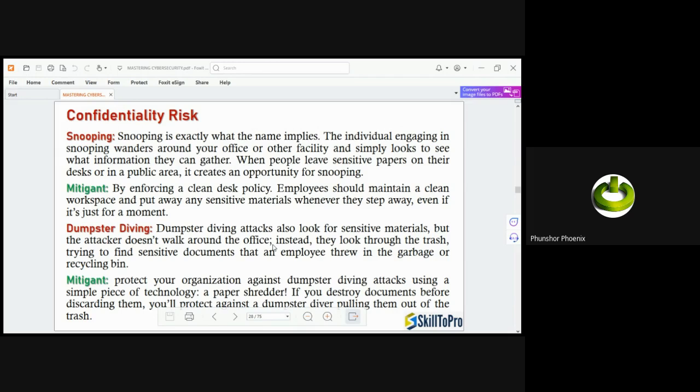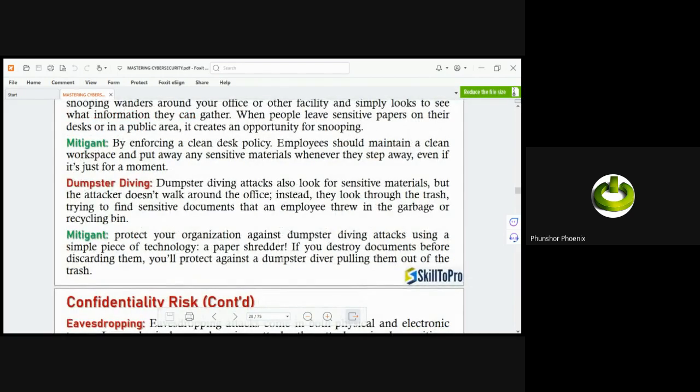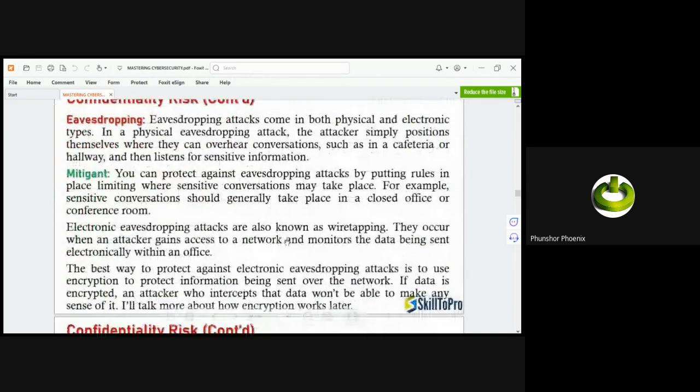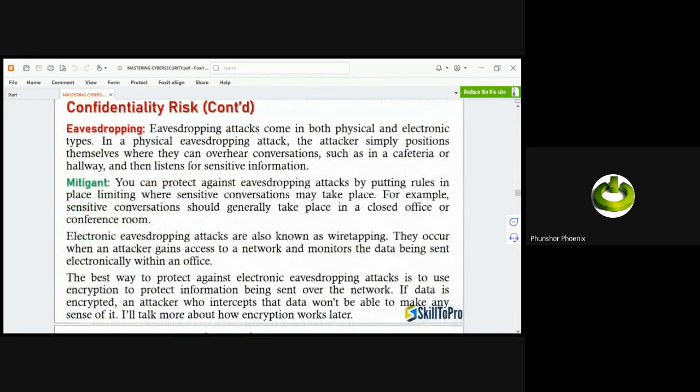Okay, that's that. So mitigation against dumpster diving is to protect your organization against dumpster diving attacks using a simple piece of technology like a shredder. So you can install a shredder that will shred paper. This is as far as physical attack is concerned. And then what about digital dumpster diving, the one of the recycle bin?